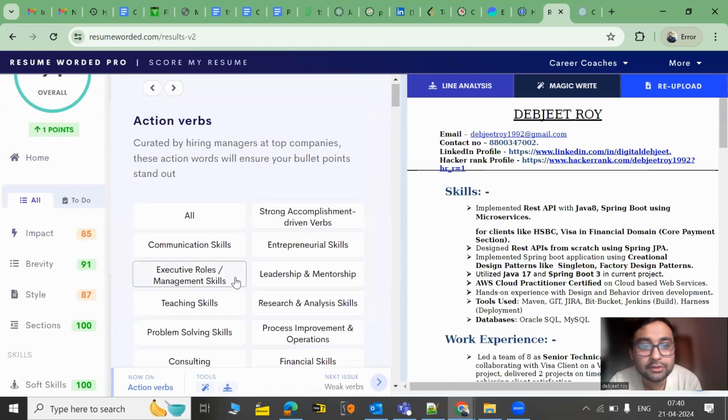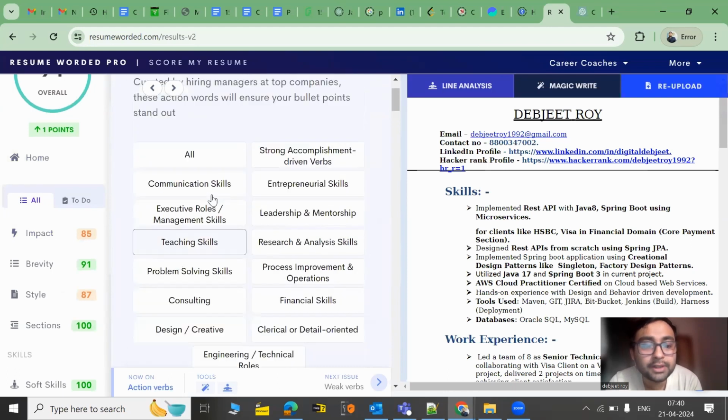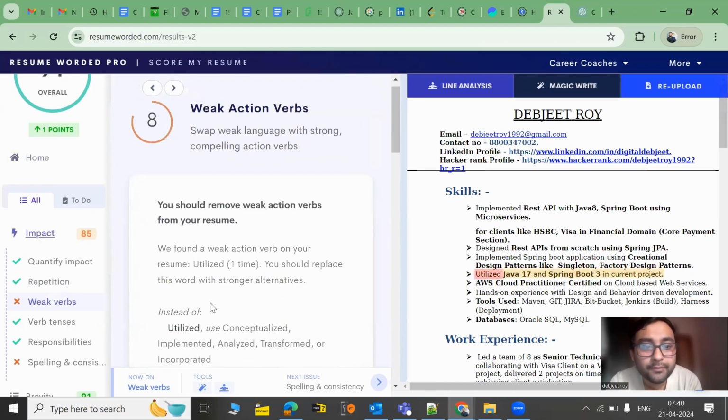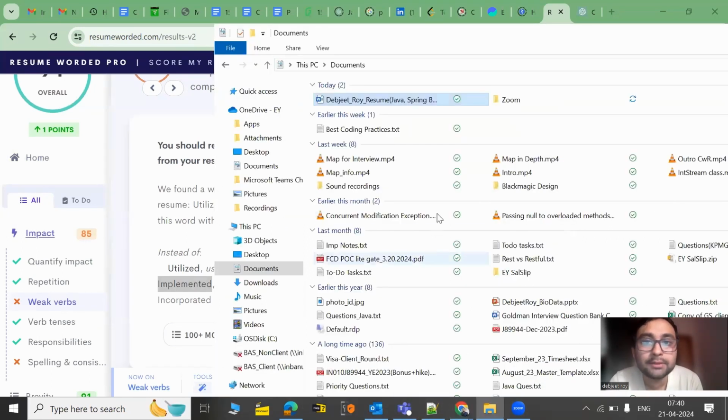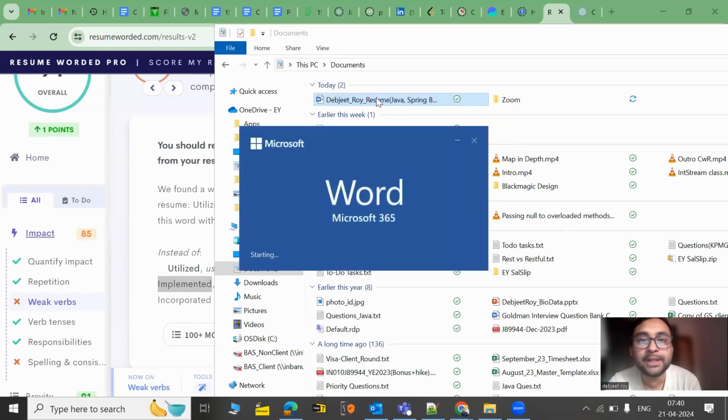Okay. So if you go over here, instead of utilized, use conceptualized or implemented. Okay. So implemented Java 17. So this one I will put up in my resume. I will go here. Sometimes ChatGPT also doesn't give proper response. So we have to keep on uploading and check whether my resume is ATS compliant or not. So I will open it and I will make the change.